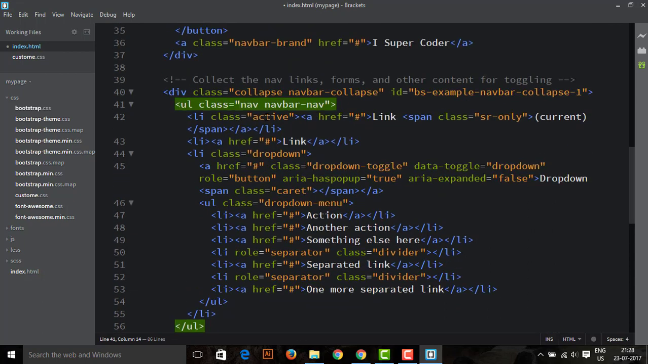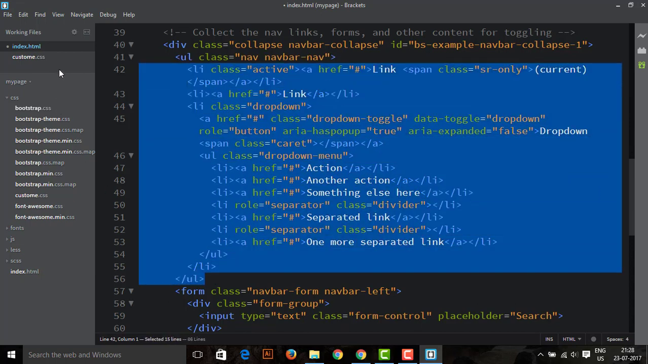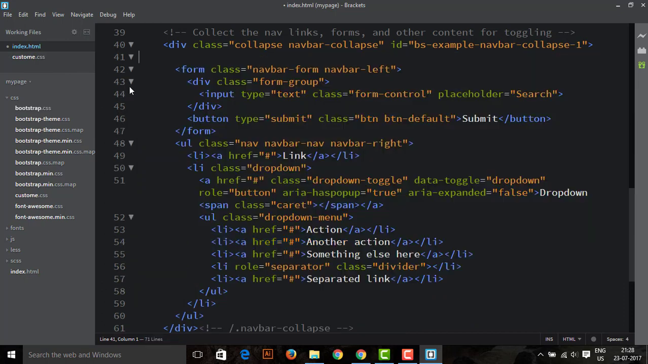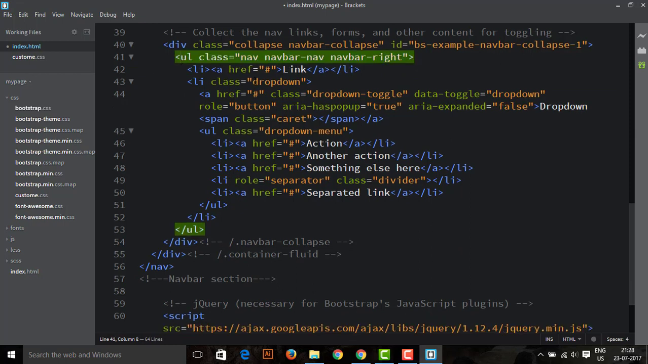Okay, and then you will have this left portion, right? How do you understand this is the left portion? You'll understand because here is the link, the current link active, here it is, the left portion. So delete this. You don't need the form. Form is basically the search bar. You don't need it now. And here is the right portion. So we don't need the dropdown button. We'll delete this also.